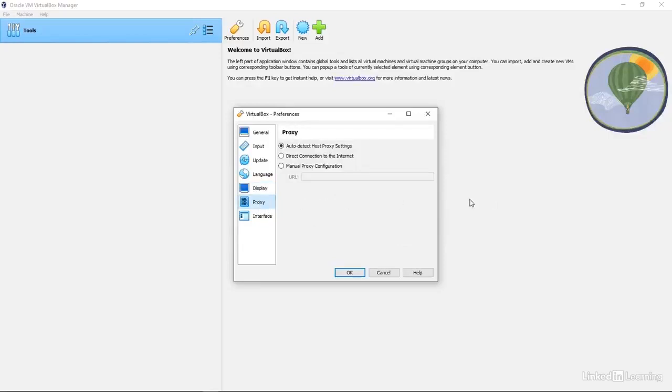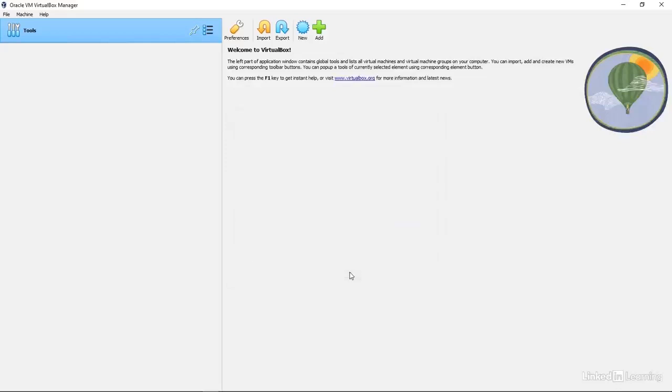We don't need to configure a proxy server, so we'll leave this as auto detect. We can change our interface scheme to be light, dark, or, as it's currently set, to follow our system settings. We'll leave this as it is. Okay, that's Preferences setup. Let's go back to the File menu.